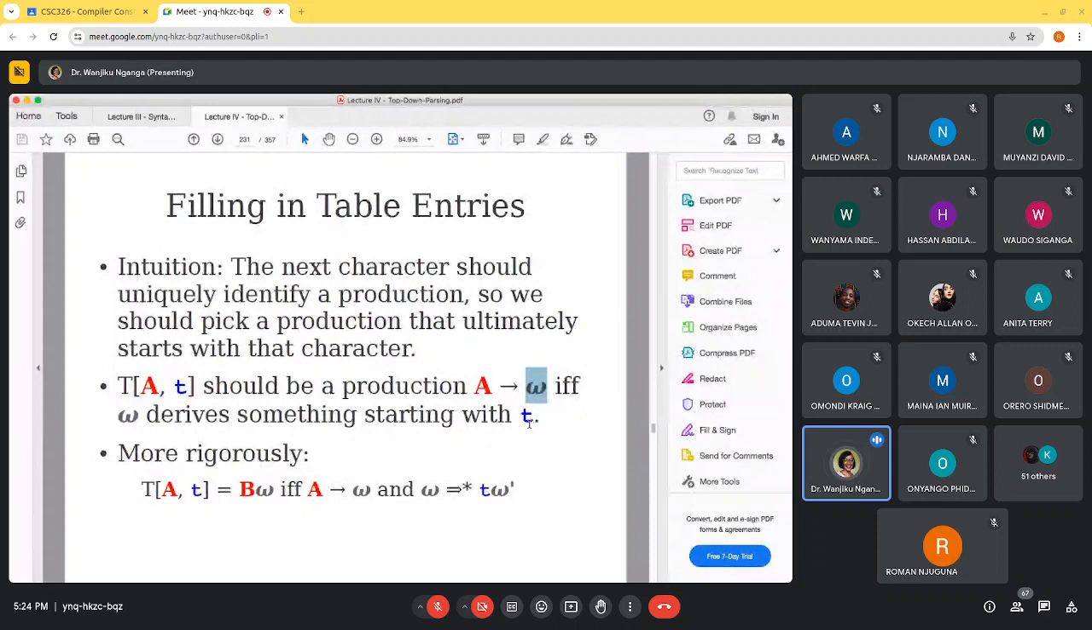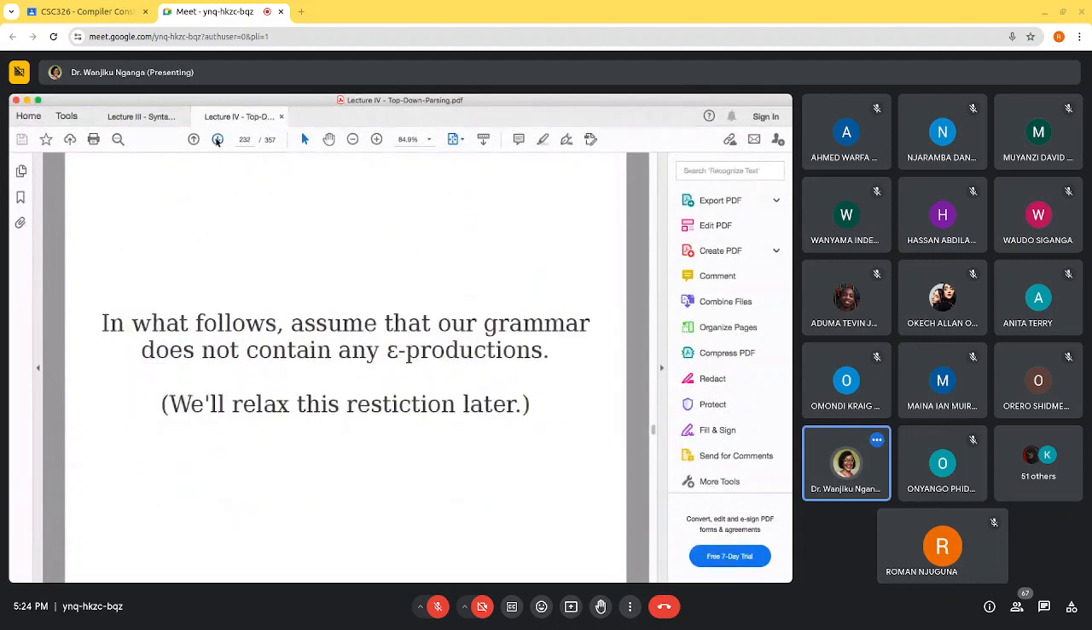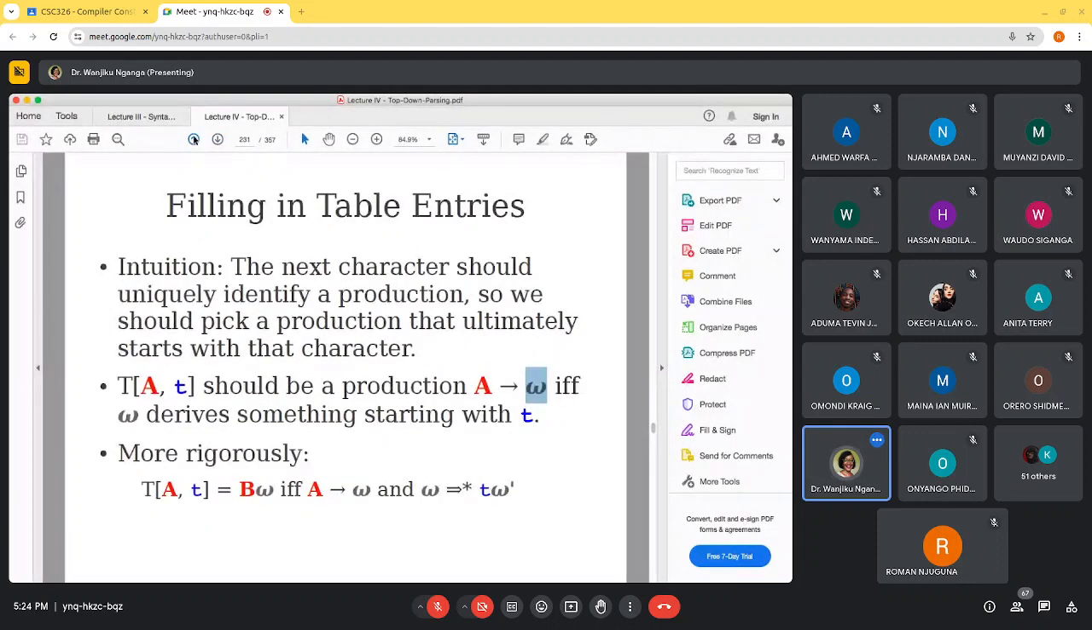Yeah, and this is how we specify that more rigorously. But what is important is that you've understood what we are trying to say. So we'll stop there for today.